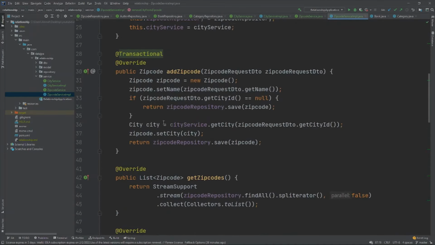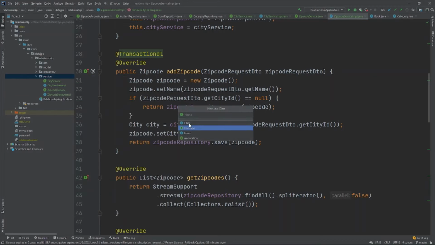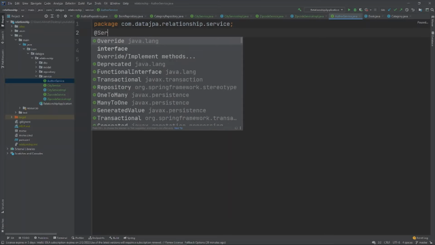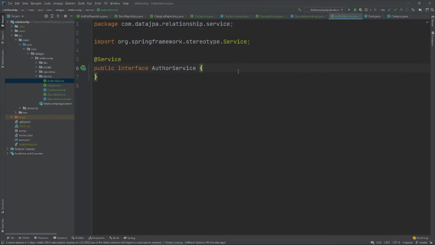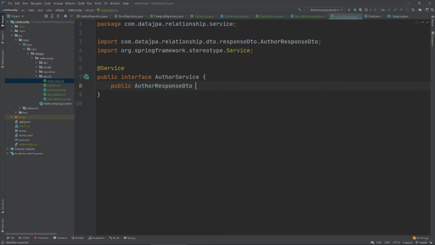Now let's create the author service. Create an interface called author service. Annotate this with service. We need 8 methods. The first method is the public add author, and this will return an author response DTO. Add author. And this will get in the author request DTO.